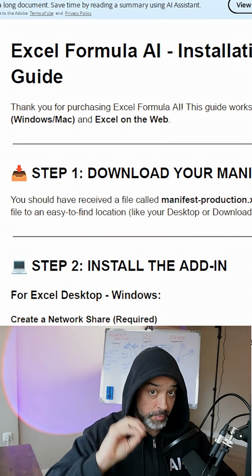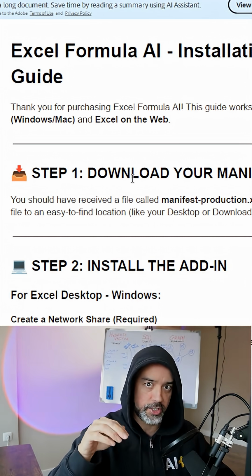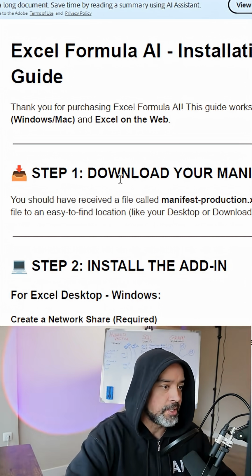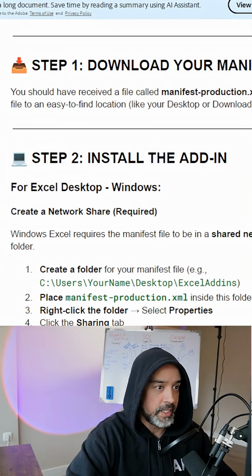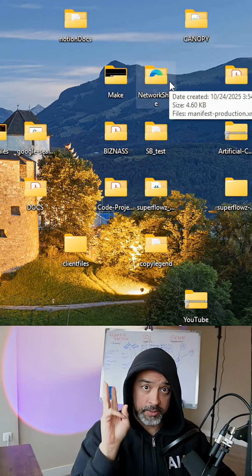The add-in comes with explicit instructions, but basically you get this file. It's called manifest-production.xml. It's not important that you know what that means. Just know that you need to take that file and then put it in a new folder. And that's what I did right here, called Network Share, and then put that file inside of it. There it is.